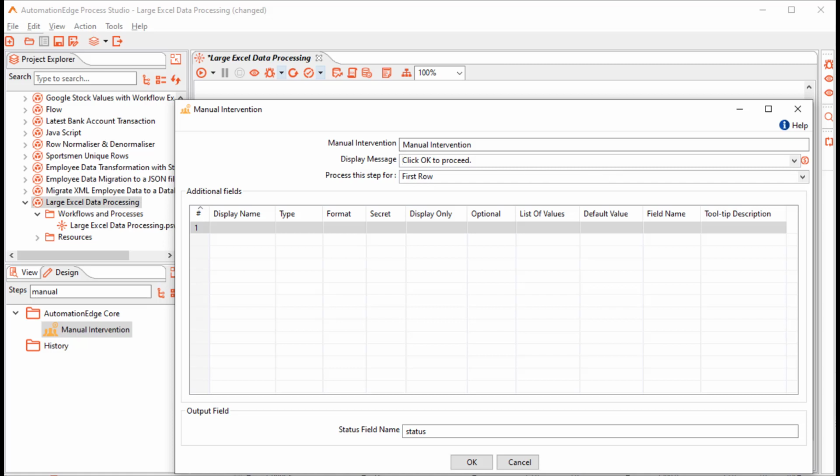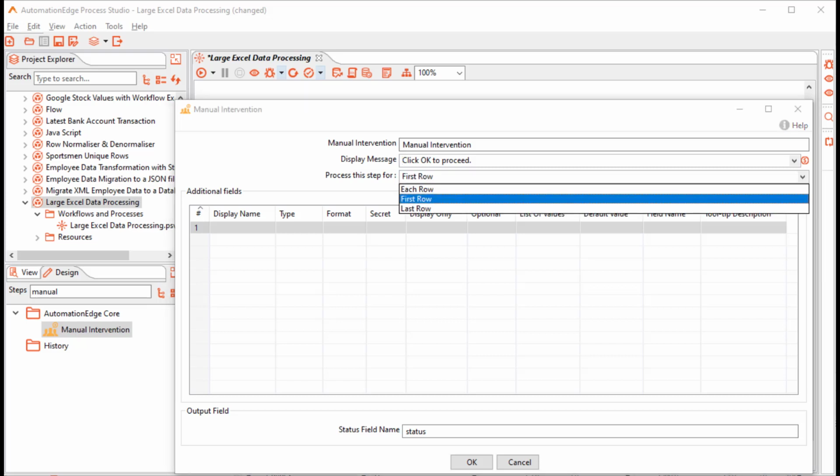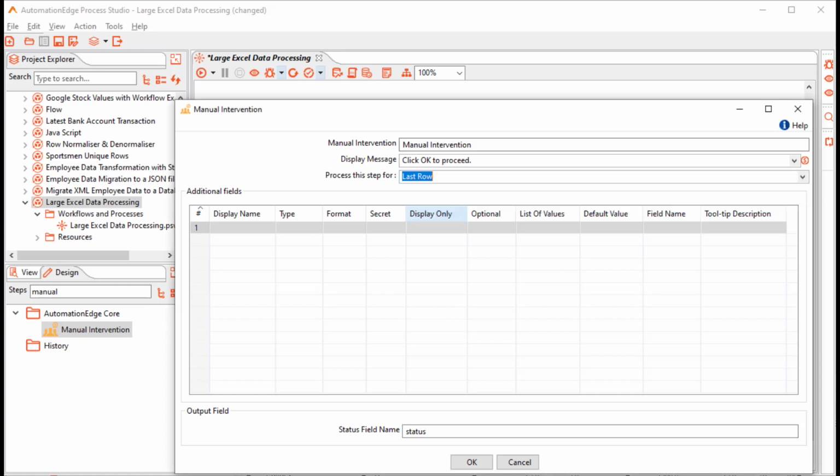You can leave it to the default or provide a custom display message or even select from the field. For process this step, select from the drop-down list to process for each row, first row or last row. Since we have a large data set, for the video purposes, I will only process this for the last row.